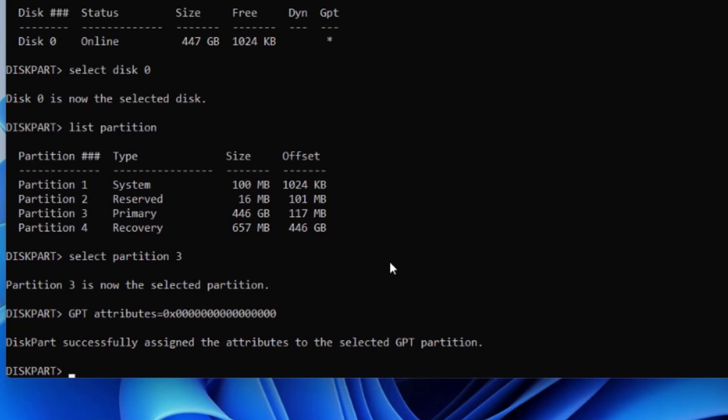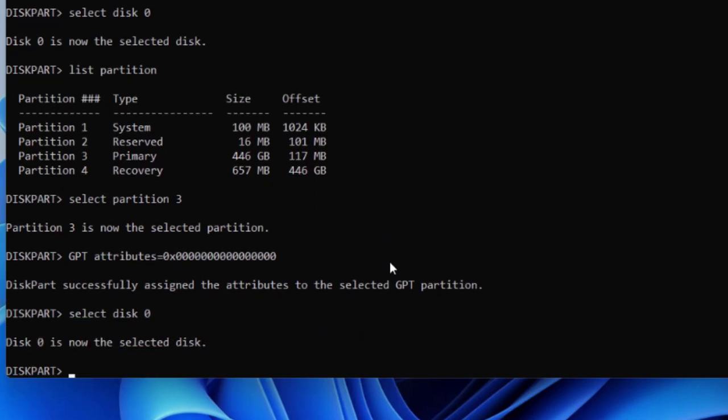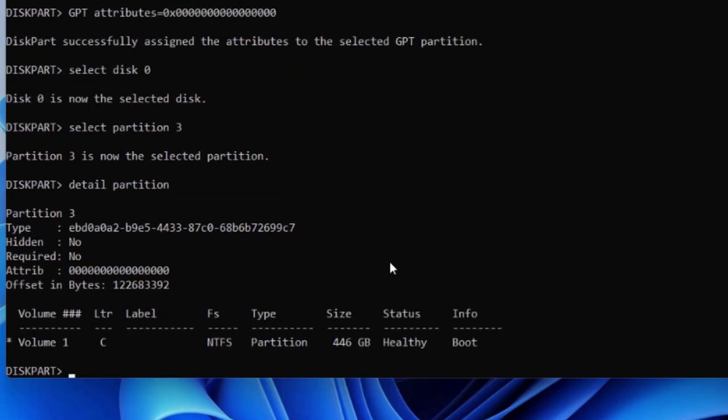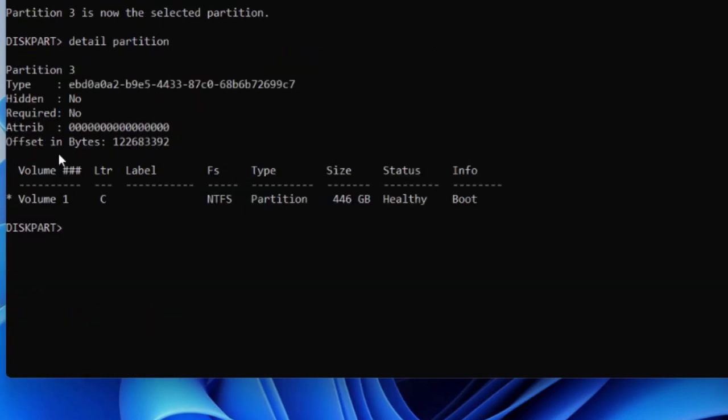So to confirm that the automatic assignment is enabled and the drive letter is assigned to the partition, I'm going to use a command for detailed partition. So I'll go back to select disk 0. I'll type select partition 3. Hit enter, and I'm going to type detail partition. So it should show up like this with the volume and the letter of the drive as C. So now I'm going to run Sysprep, and I'm going to capture the image.